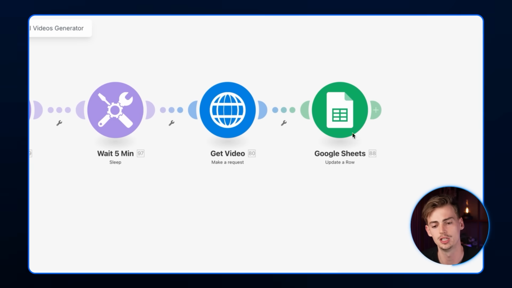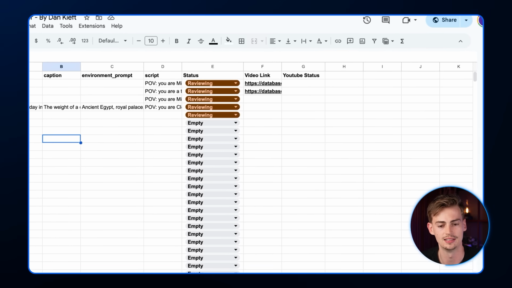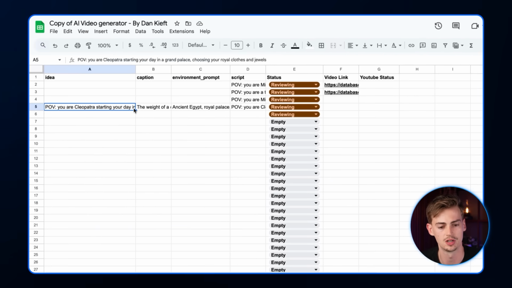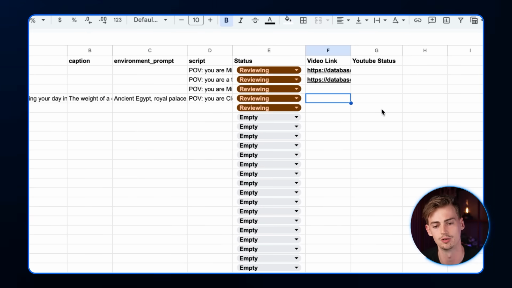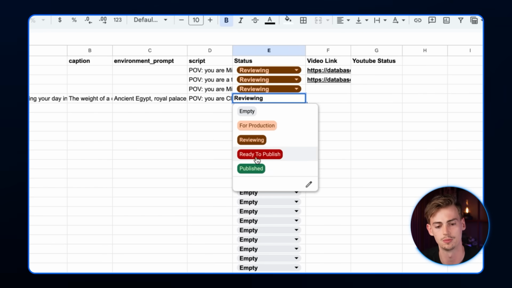Next up, it will get the video and update the spreadsheet, and this will look something like this. It will start here, then you click on publish, and then you get your video link. If you're happy with it, you can change it from ready to publish to published, and then it will start posting your video on your YouTube channel.